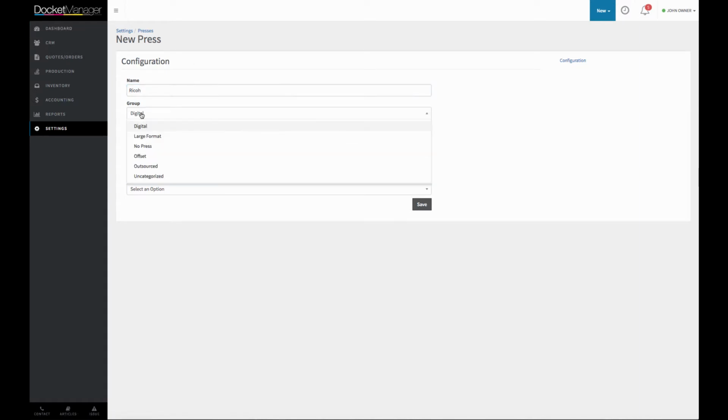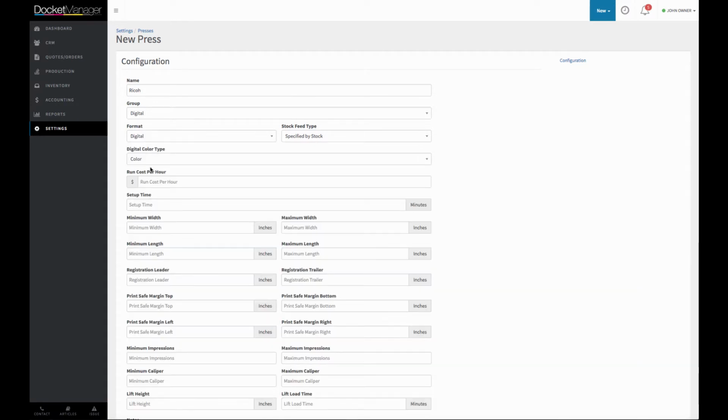The group, this is customizable. It's just a way to organize to pick presses faster. So in this case, I'm just going to pick digital. From the format, you do want to pick digital. This is going to get you the scales that you need below. The stock feed type, we're going to leave it specified by stock.